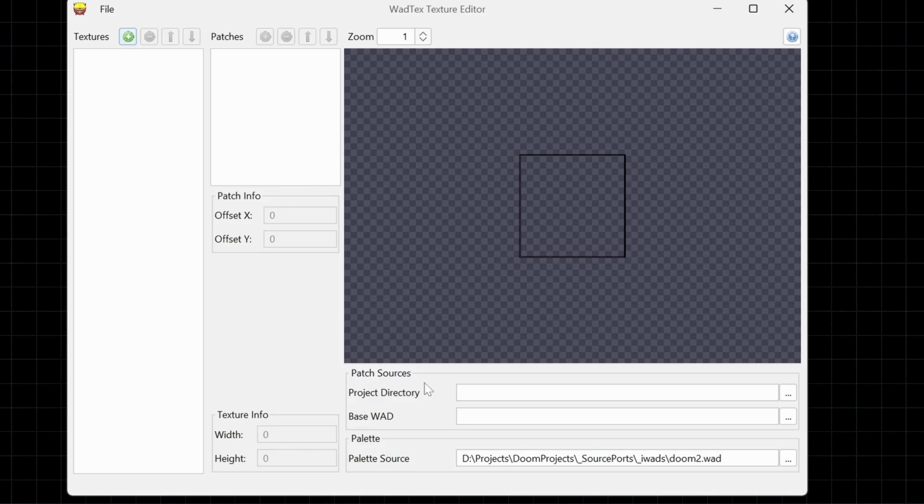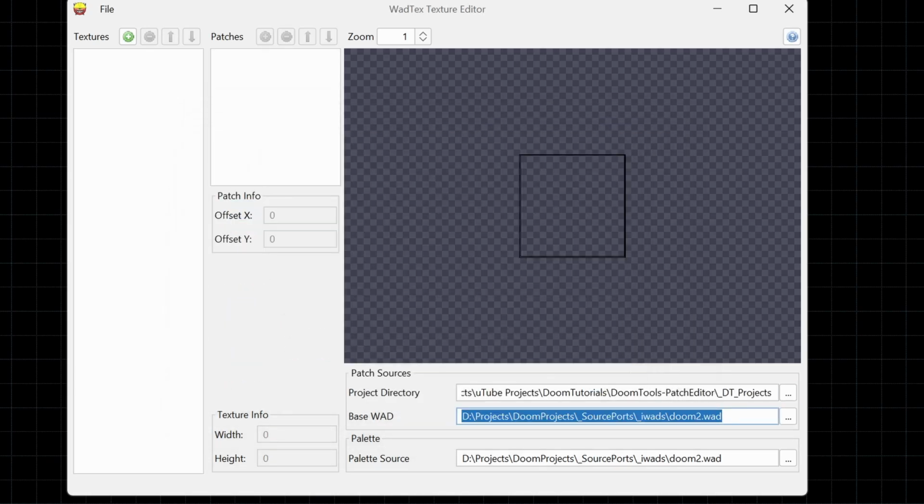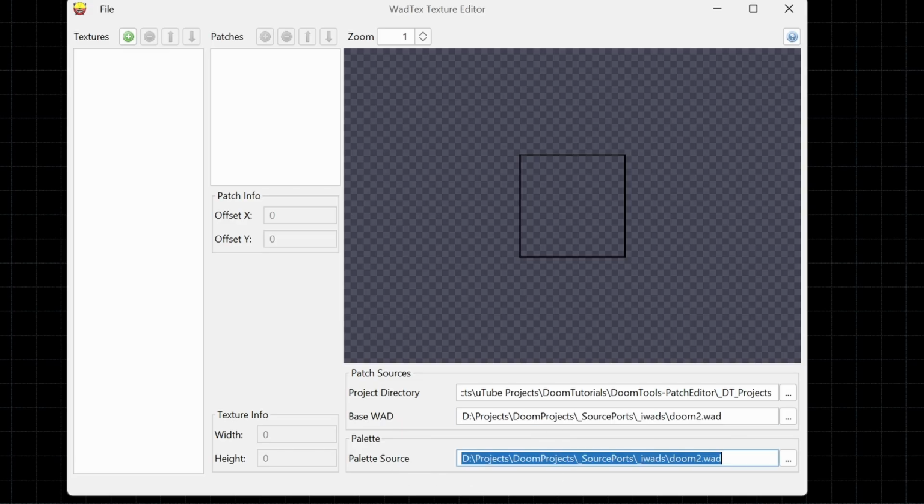You've got patches and sources. What we're going to do is click project directory and select the root of our project folder. That is automatically going to read what the IWAD is from our project. Over here, we've got palette source. Because we're just using the Doom 2 palette, we're just going to leave it at this Doom 2 WAD, but you can of course choose any WAD or any palette file if you're using a custom palette.